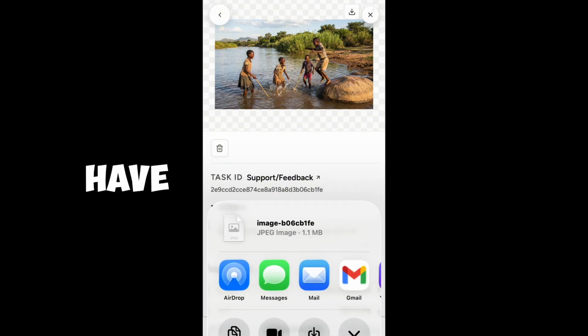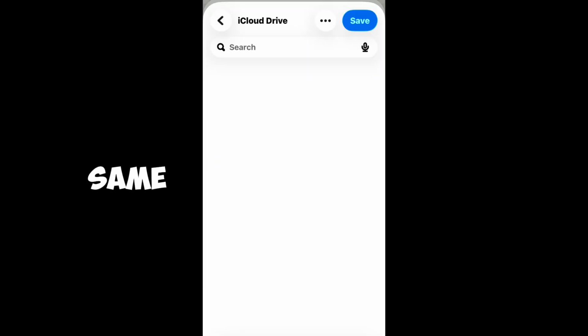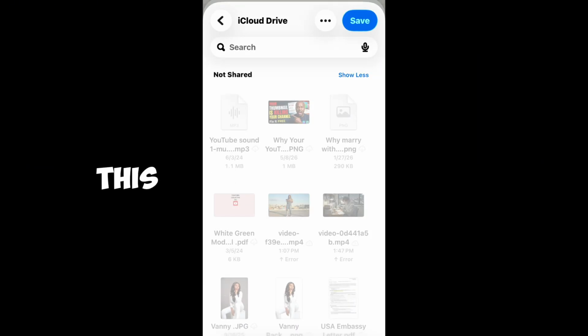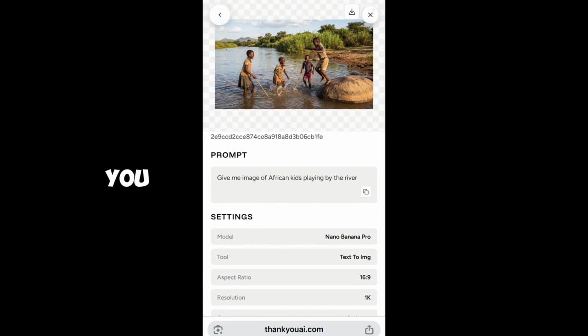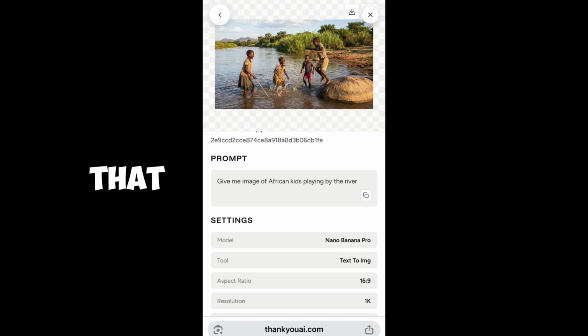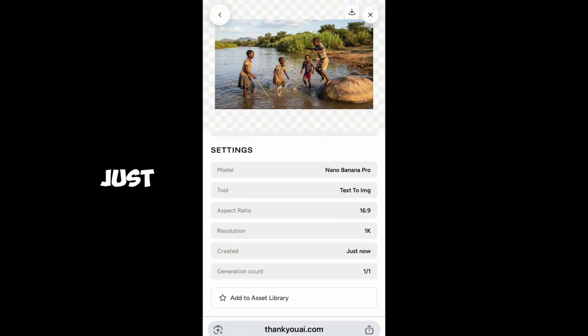And down here you have the prompts to generate the same. You can save this and use it to do other things. So you see, these are the prompts that gave you this, and these are the settings. Nano Banana Pro, text to image, 16:9, 1K, created just now.